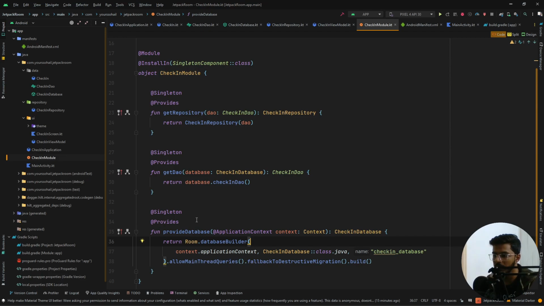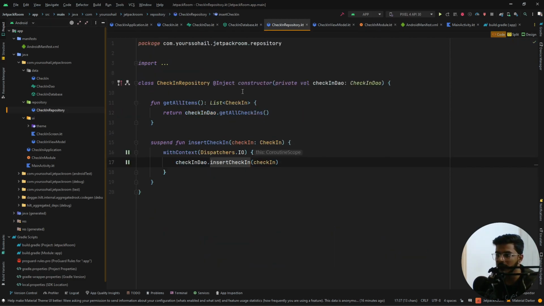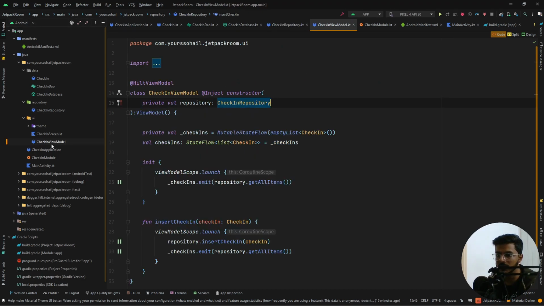So what will happen when get DAO is called, since it requires the check-in database, it will get it from here. Now when get repository is called, it requires the check-in DAO, and it will get it from here. So all the dependencies will be provided, and similarly in the check-in repository, since check-in DAO is required, it will get it from the module. In the check-in view model, since the repository is required, it will again get it from the module.